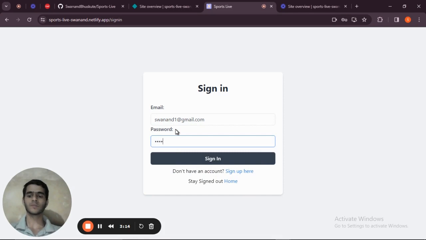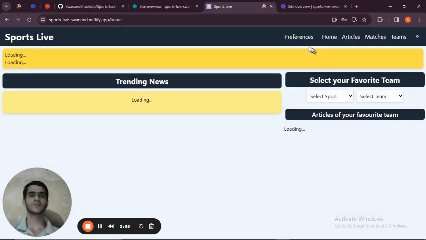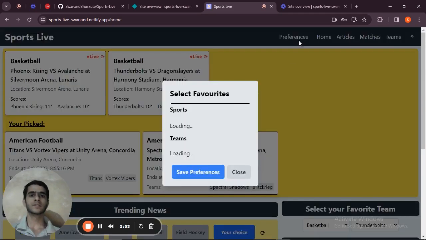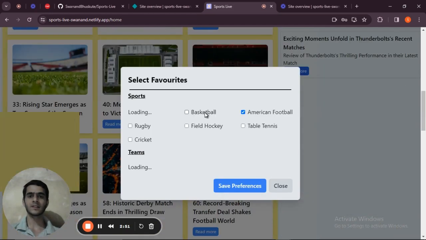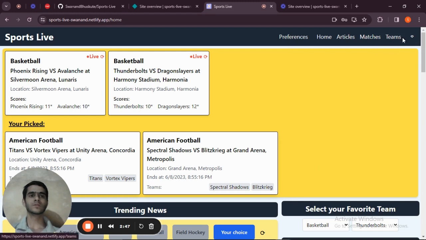like that earlier password, then it will say sign in failed because I have entered the wrong password. And if I enter the correct password, then I will get signed in successfully. And you can see my preferences are being preserved, as you can see here. So this was all about the app.